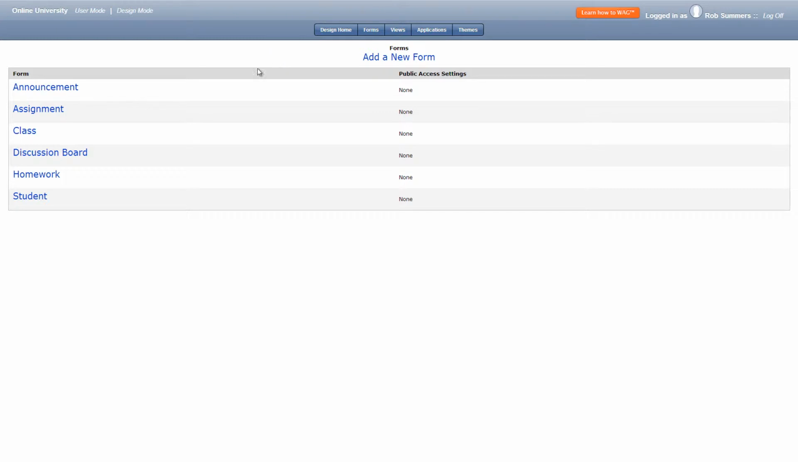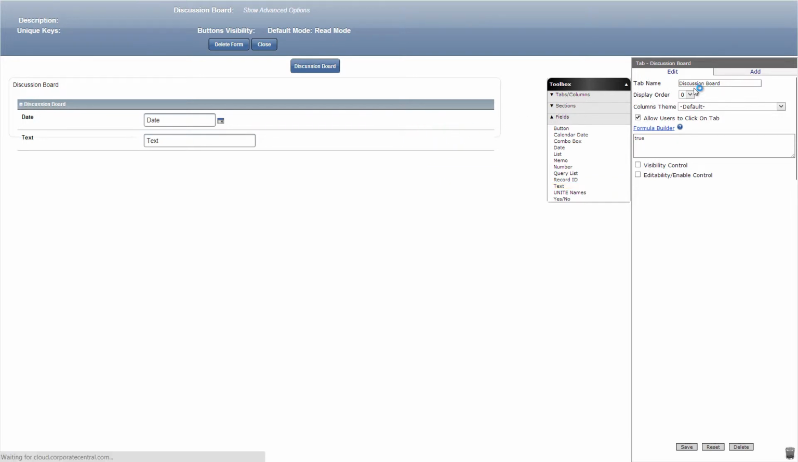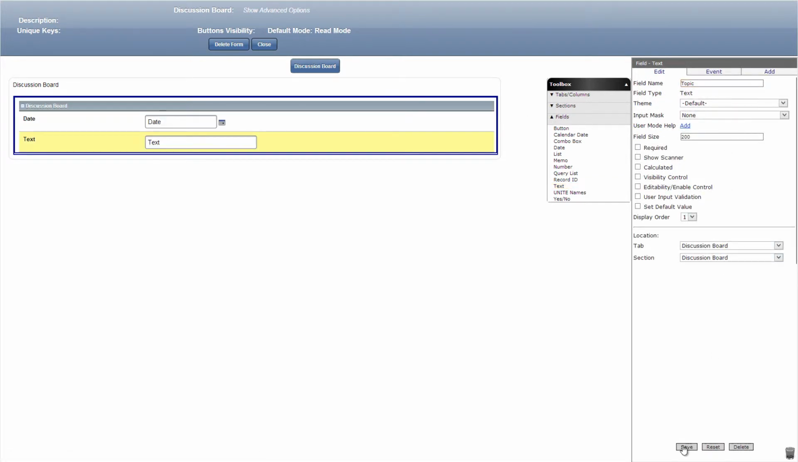Let's then close out and go to the discussion board form, where we'll start by adding a text field titled Topic, followed by another text field titled Class that has the following calculated formula.